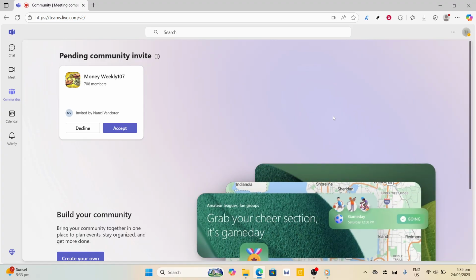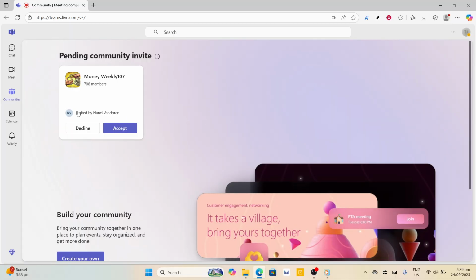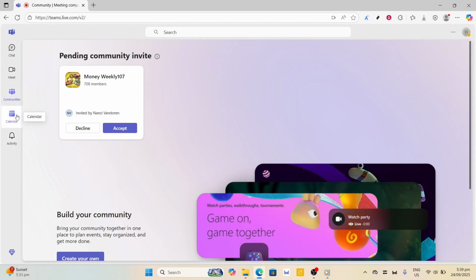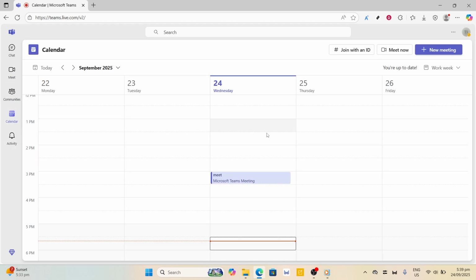To get started, you'll first want to open the Microsoft Teams application on your device. When you do, look towards the left sidebar, where you will find several icons representing different features of Teams. Click on the one labeled Calendar. This takes you right into the calendar view, where you can see all your scheduled meetings and events.